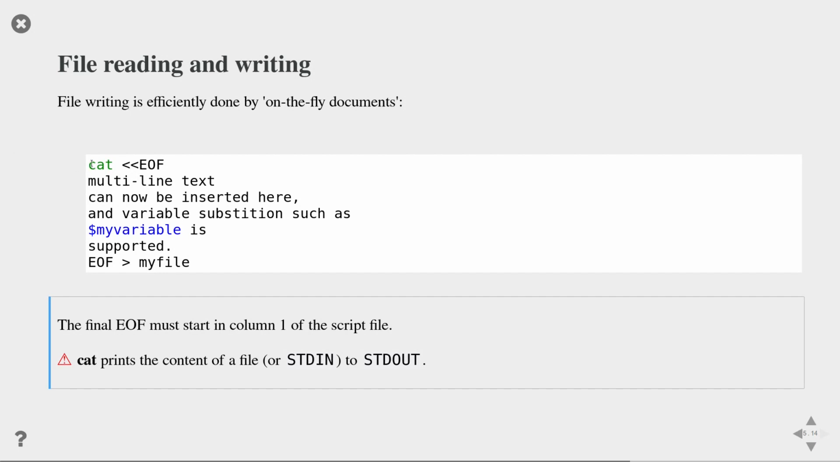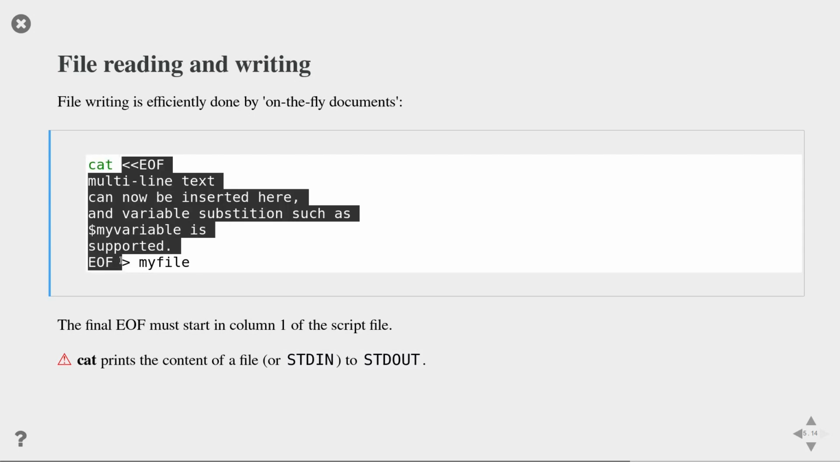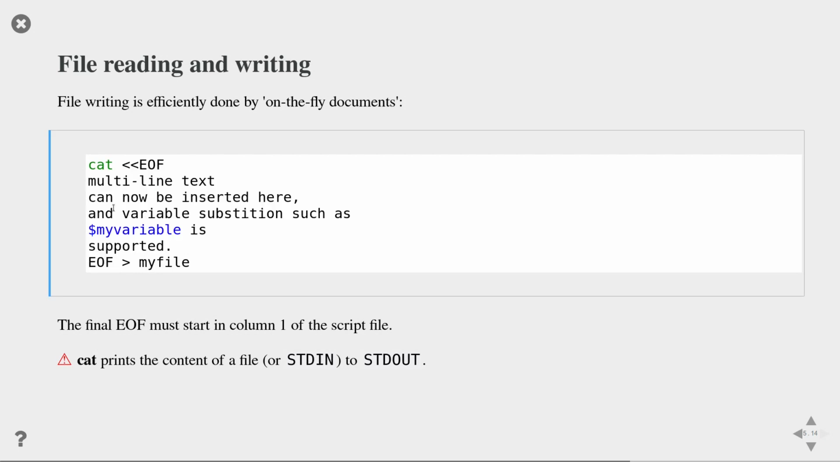In bash we can do this with so-called on-the-fly documents, and the command is shown here. We make use of the cat command, which prints the content of a file or from standard in to standard out. We redirect the standard input and feed in a multi-line text of the content that we want the file to have. In that multi-line text, we can also use bash variables. We also redirect the standard output to store the results in the file where we want to have the content.